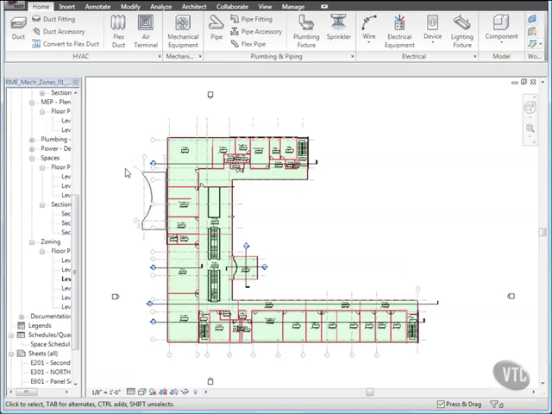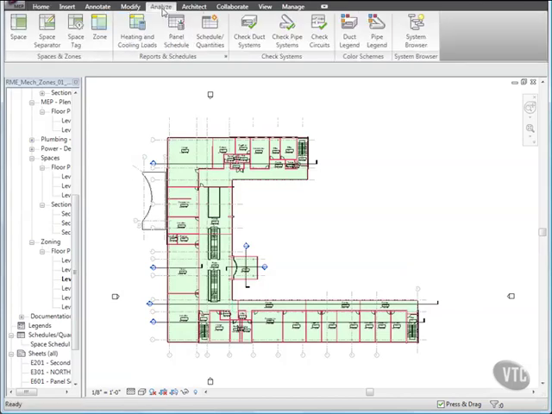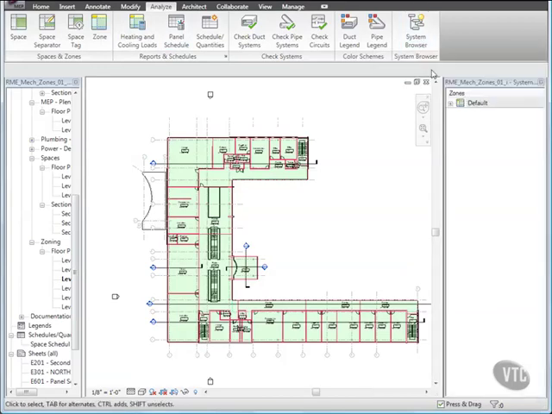Click the Analyze tab, and from the System Browser panel, click System Browser. When you do, the System Browser opens and docks to the right of the drawing area. The browser is a list of spaces and the zones to which they have been assigned.